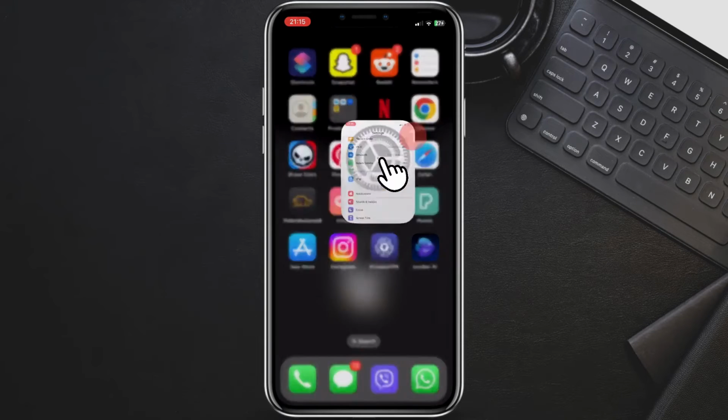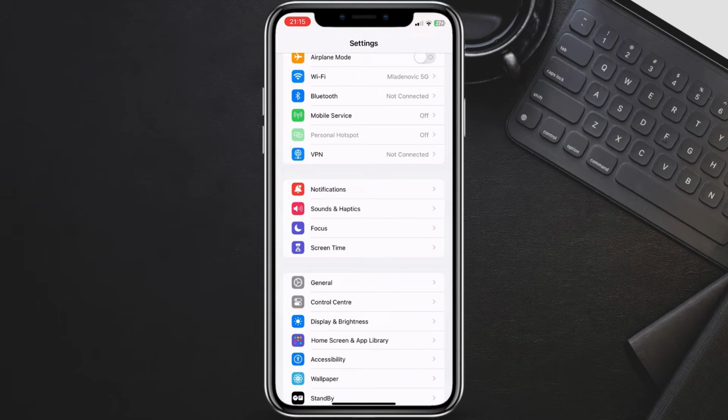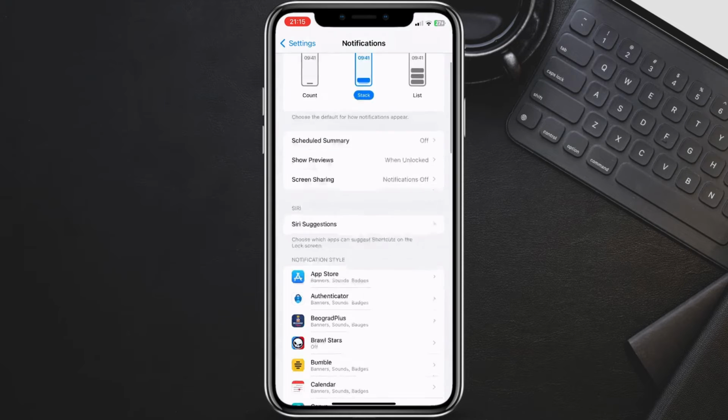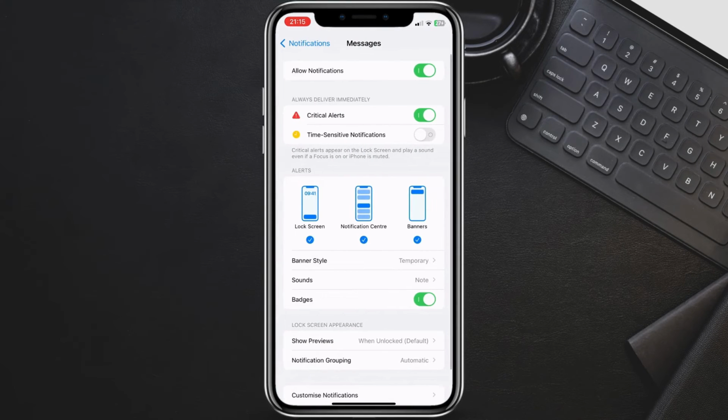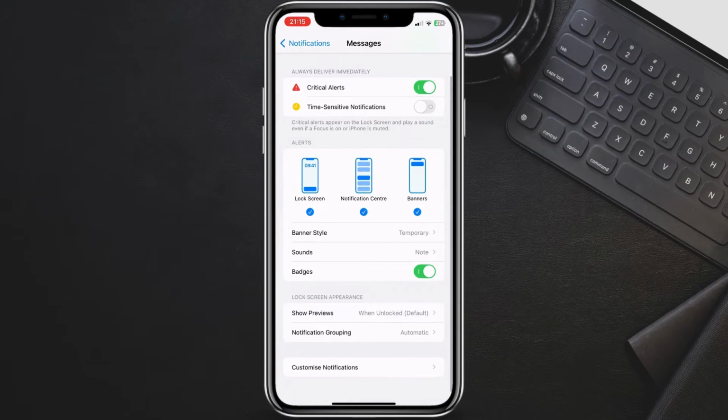Begin by opening the Settings app on your iPhone. Scroll down and tap on Notifications. In the list of apps, find Messages and tap on it. Under Show Previews, you'll see Always.